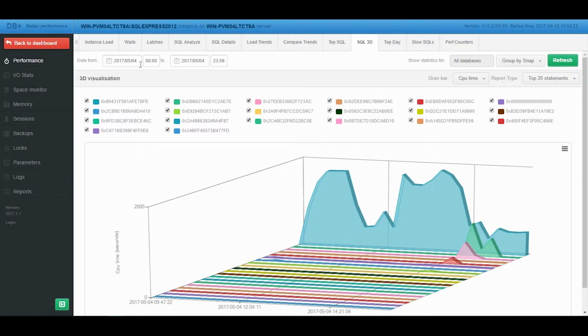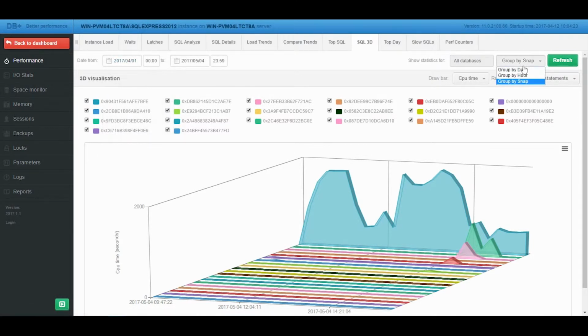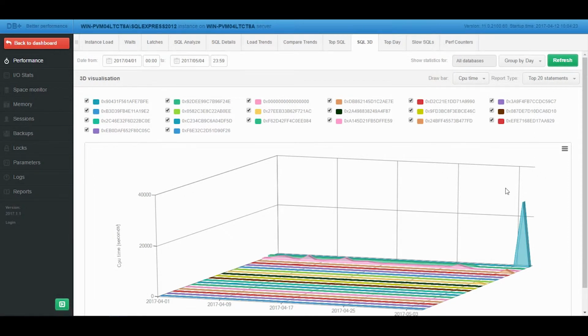Let's see this statistic in a longer period, for example, 1 month, and present it grouped by day. This is the same query which we have seen on the previous screen, which showed only a period of 1 day. This is a new query, and it generated so big a load to the instance that it became number 1 in terms of CPU utilization.